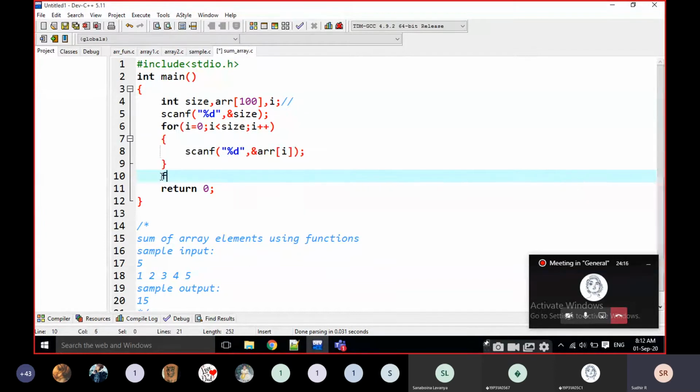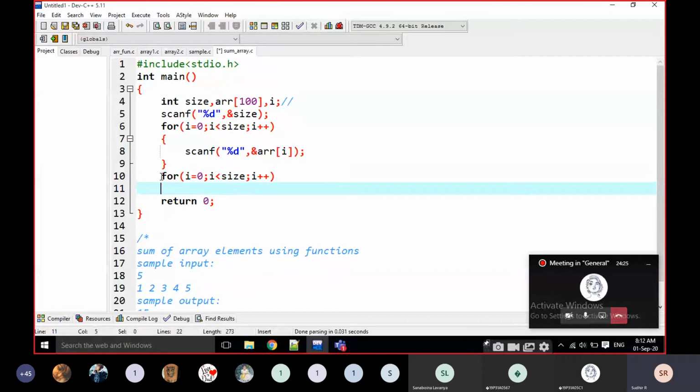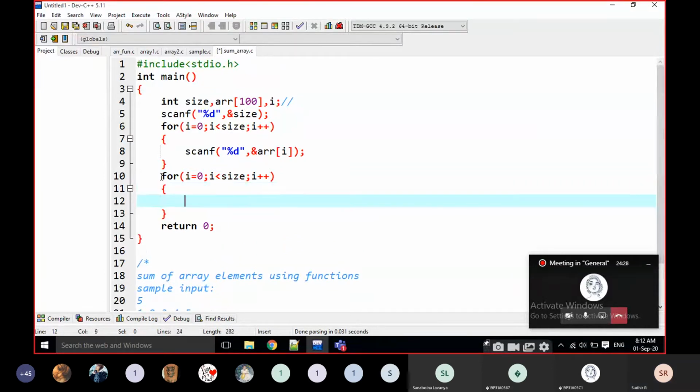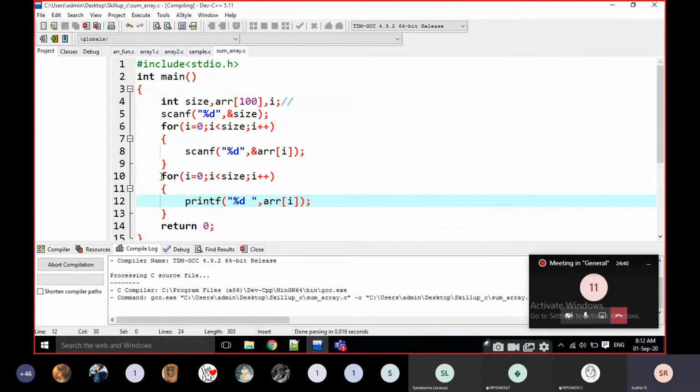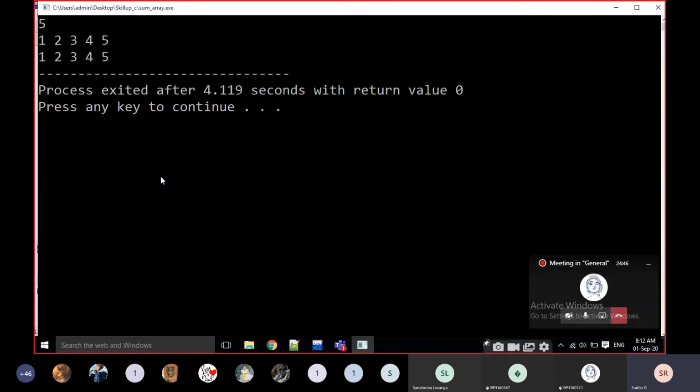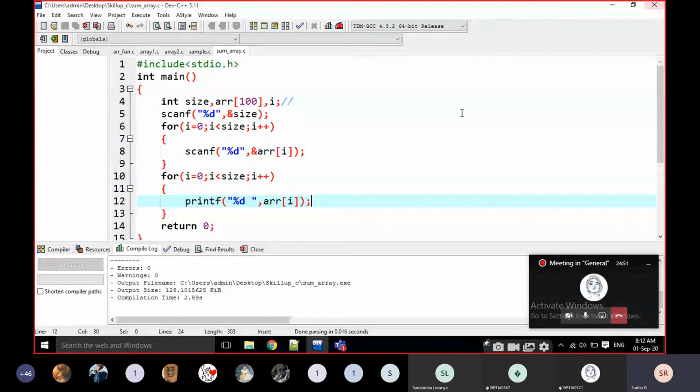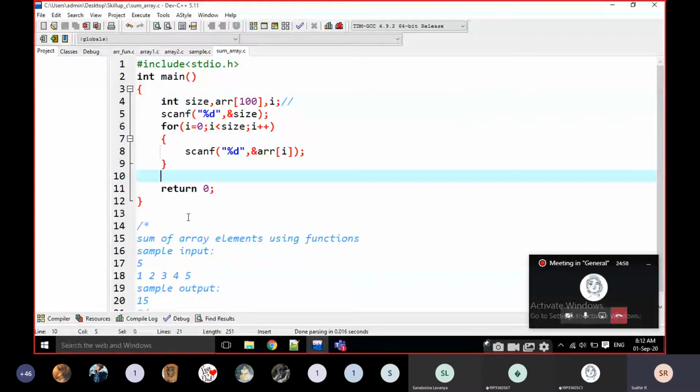For example, I am going to check whether it is perfect or not. i is equal to 0. Whether what I am writing is correct or not, I am going to check here. I am going to give 5 here. 1 enter, 2 enter, 3 enter, 4 enter, 5. Yes, it is printing perfectly. That means what I am reading from the input is working perfectly. Okay, no doubt.